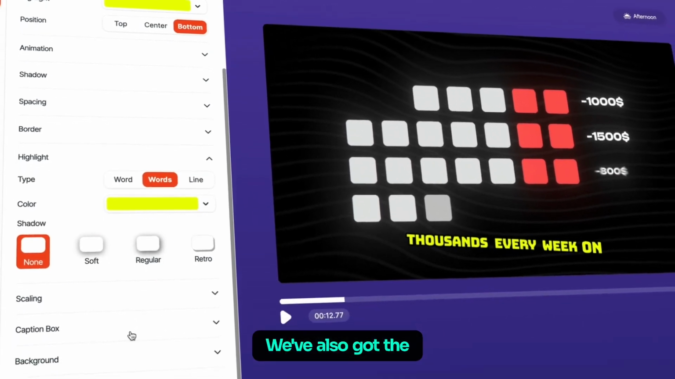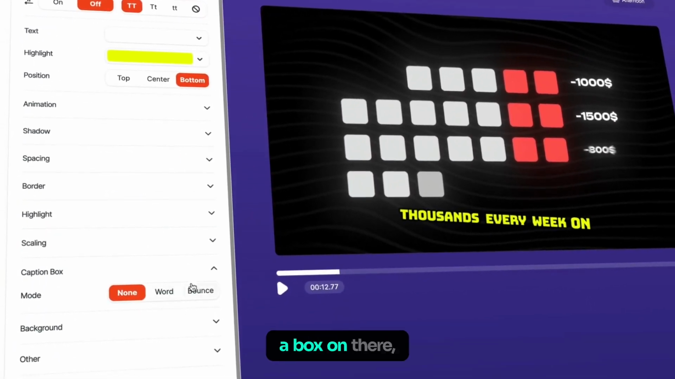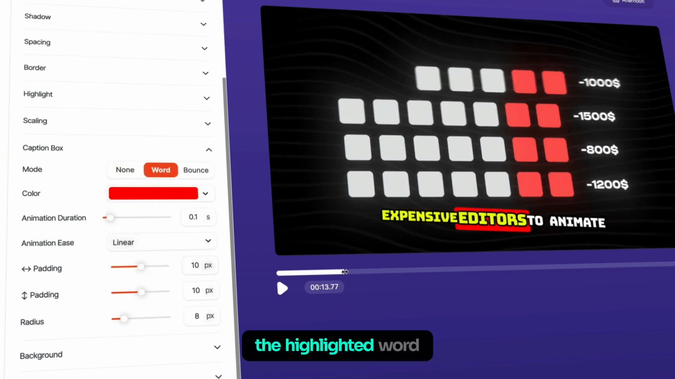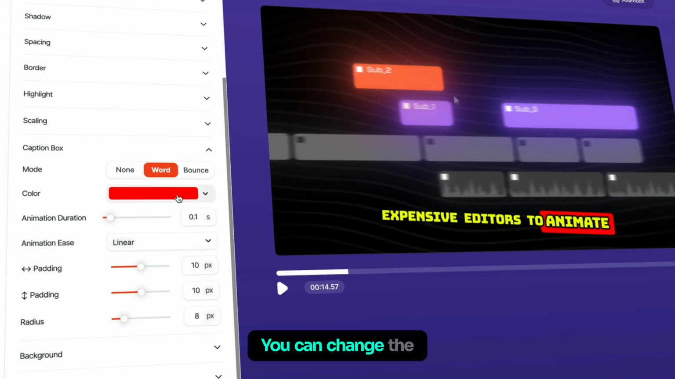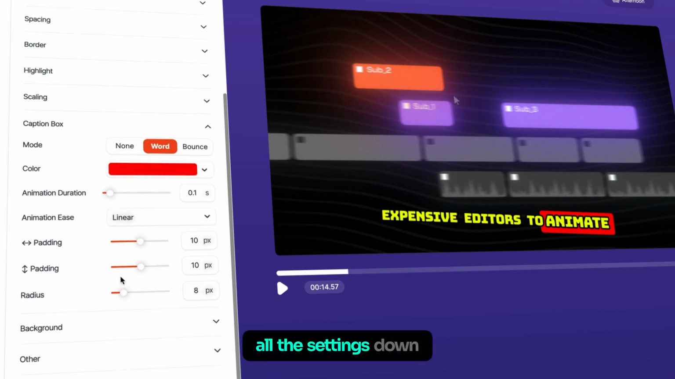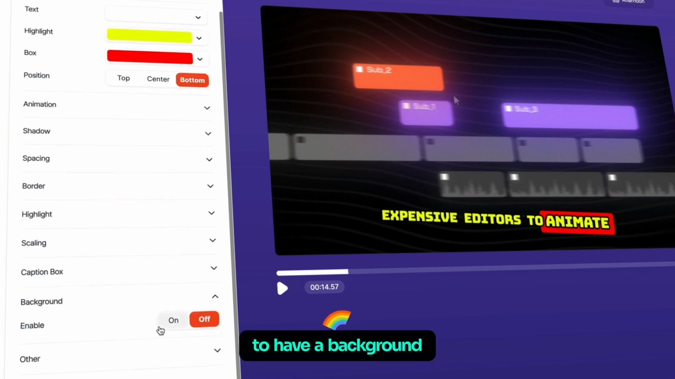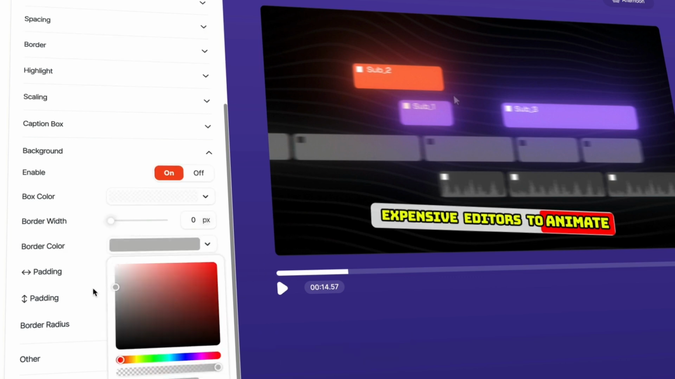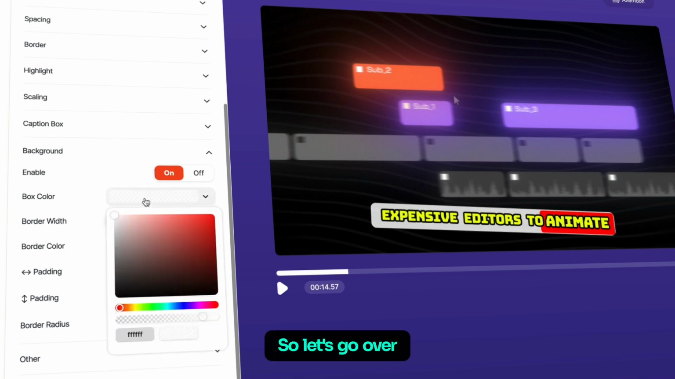We've also got the caption box, so if you want to have a box on there, I'm going to go and select that like so. You can see that it adds a little box that also highlights the highlighted word. You can change the color, you can adjust all the settings down here as well, and if you want to have a background as well on your text, you can do that as well. So let's go over to the box, so you can change the box color, the opacity down here.